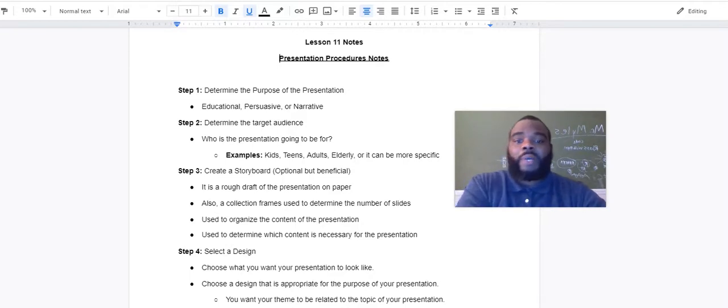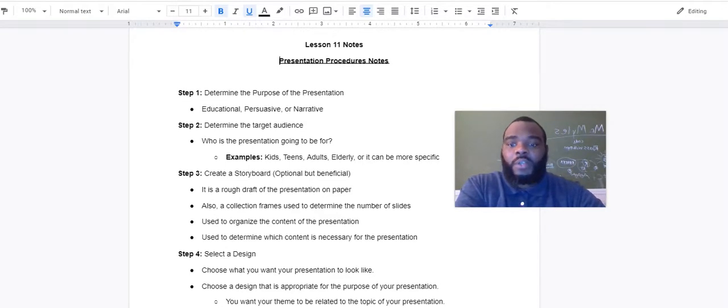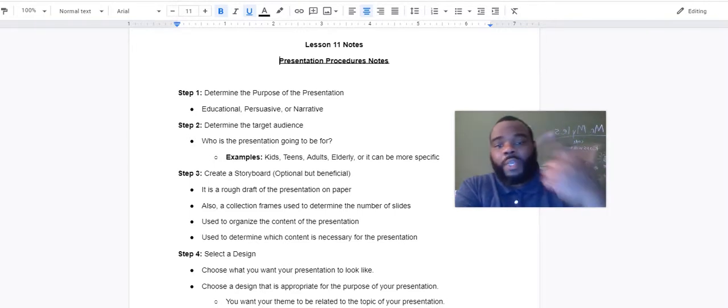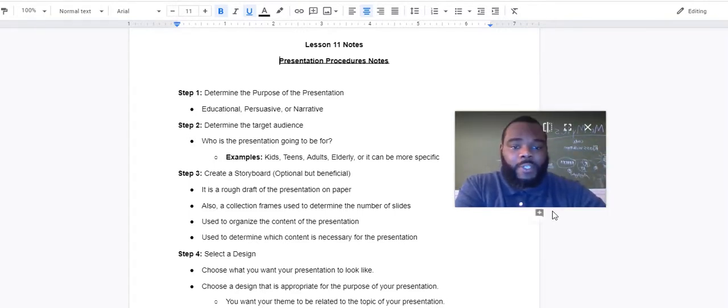And this is what we talked about in our last lecture, which was either creating an educational, persuasive, or a narrative type presentation. And the reason you want to do this is because there's certain language that you'll use in the presentation, depending on the type of presentation it is. All right. Because if you're trying to educate someone, there's certain words and phrases that you'll probably use versus if you're trying to persuade someone, you're trying to be more convincing in your approach. And for a narrative presentation, it's going to be more like a story. All right. So first step is to determine the purpose.